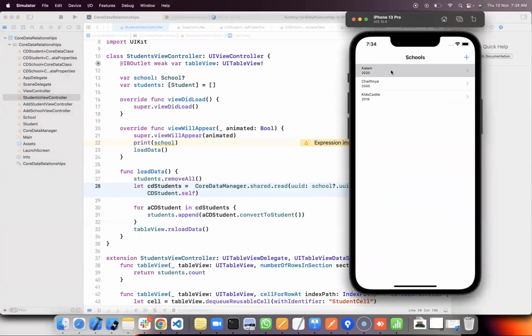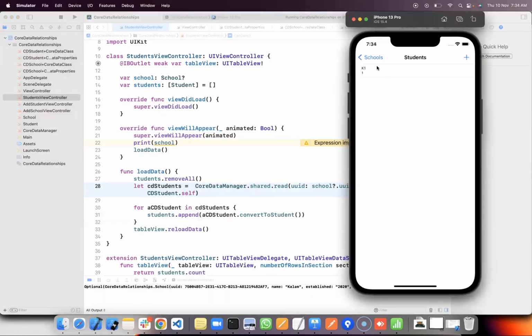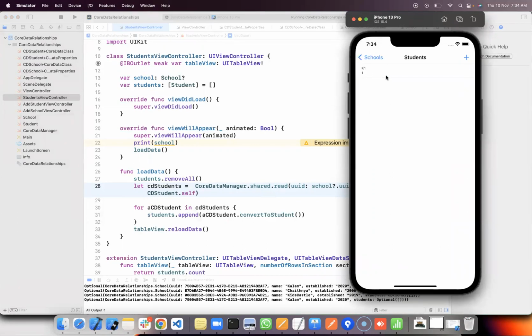Kalan campus. In Kalan campus, there is only one student who is K1. Chaitanya, there are no students. Kids Castle, there are no students because we are pulling the information only related to the Kalan campus. CoreData is not a very simple, straightforward way to understand. It needs more practice. Even so, we tried covering within 2 hours creating all the relationships, multiple tables, and the CRUD operations.